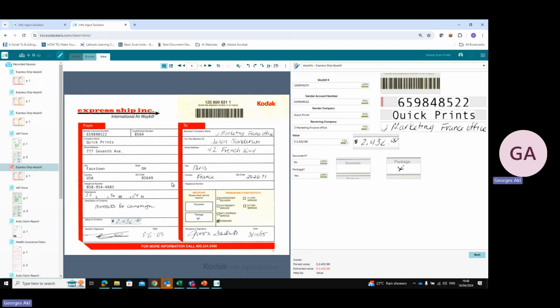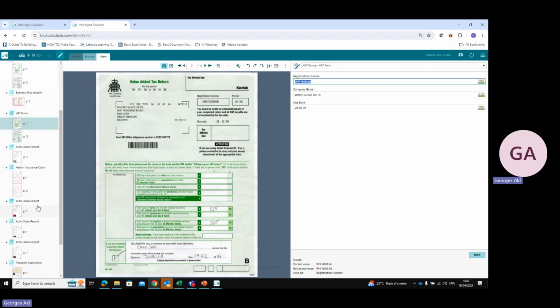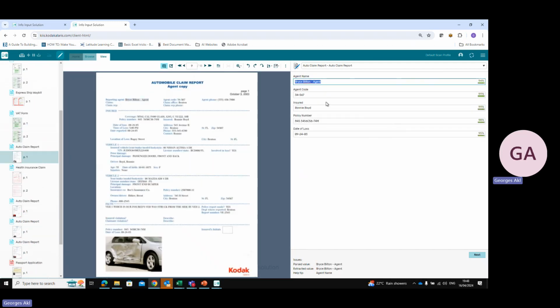2432. That's correct as well. We go further. This is a VAT. This is an auto claim incident. Again, a totally different indexing form. Additional index fields are captured. You can do database mapping and get more information from the insurance or from the police report.